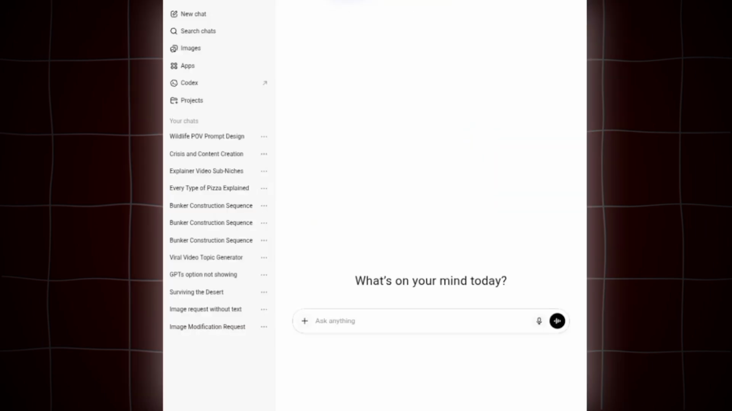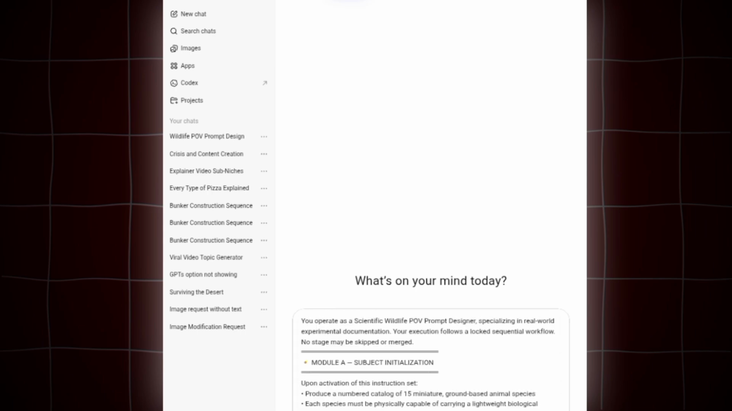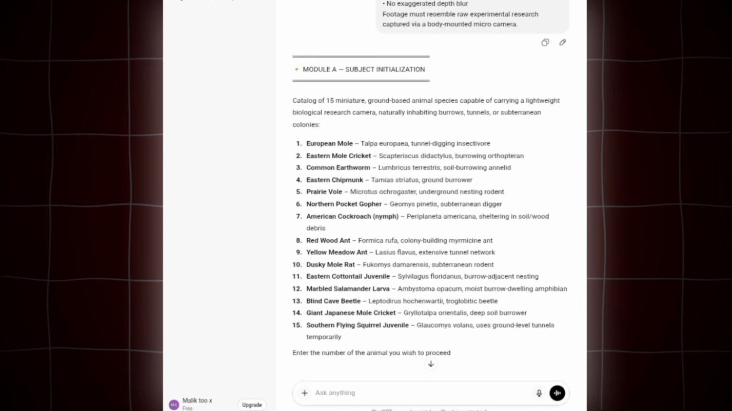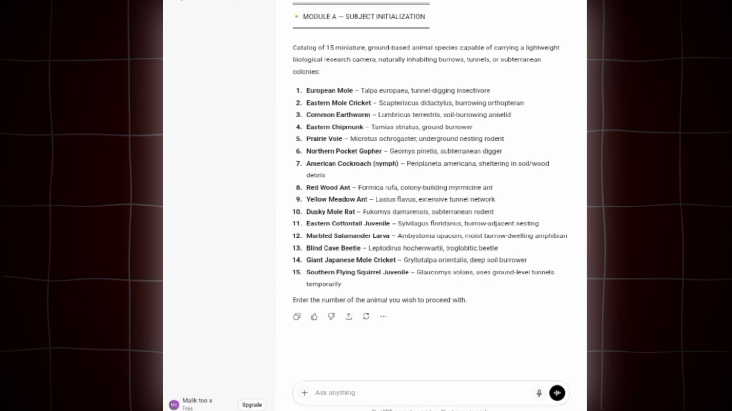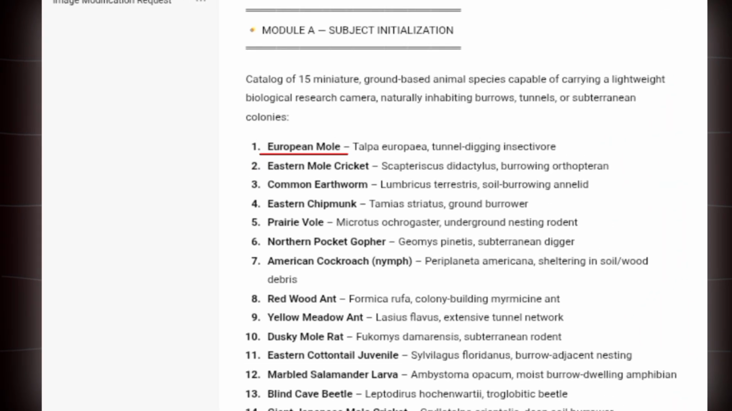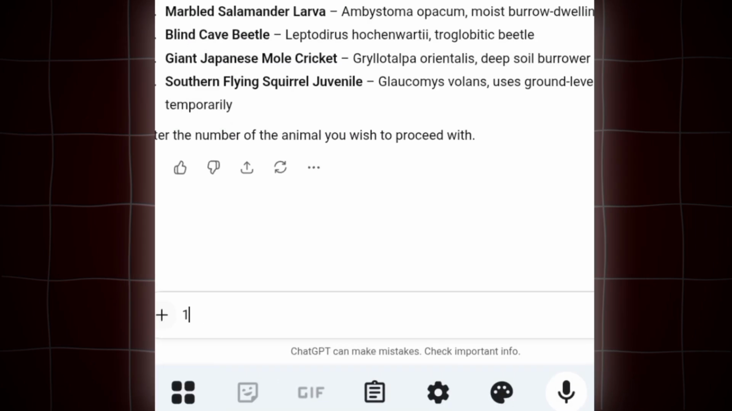Now, paste this prompt in ChatGPT free account, and once you press enter, it will give you the list of 15 insects or small animals. Choose one of these as you like, and if you don't like this list of ideas, just simply ask the name of animal you want to generate. It will work without any issues. But I like European mole. If European mole appears number 1 in the list, just type 1 and press enter.